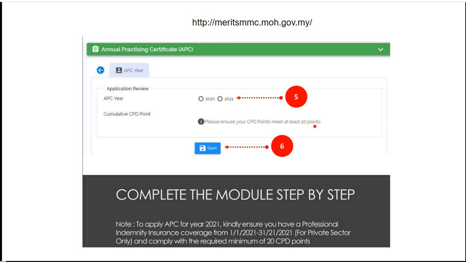However, this year, because of COVID-19 and a lot of scientific meetings and conferences were cancelled, the MMC has graciously exempted doctors from having that 20 points requirement. But that requirement will stand next year when we apply for APC. So you should collect points again from this year's cycle, which is 1st of July until 30th of June next year for next year's application. But for this year, the points are exempt.